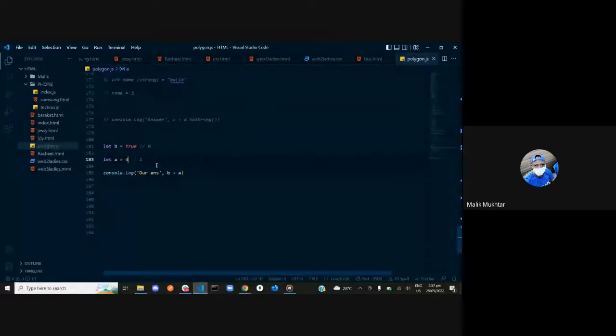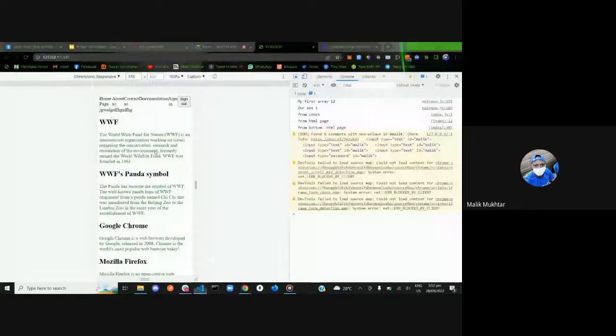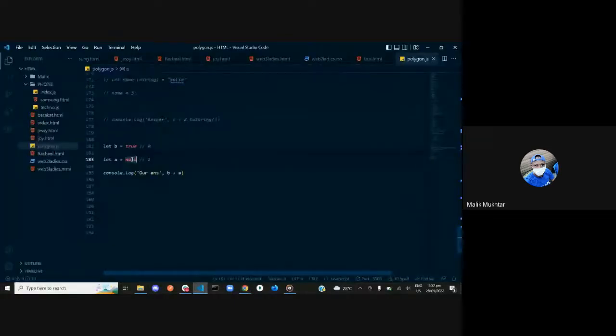Okay. Let me do true plus null. Let me see what we are going to get. We got 1. So basically it converted null to 0, which is empty. Let me do undefined. JavaScript can be funny sometimes. NaN. So this has been converted to a number, and this now is not a number. So it's trying to add a number to what is not a number.